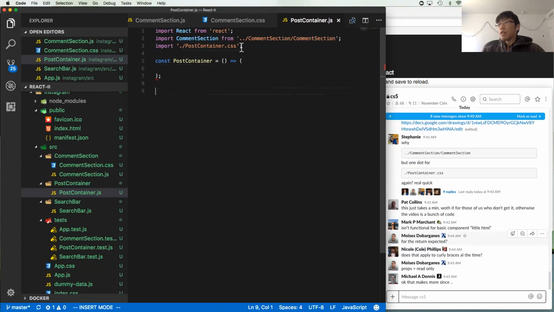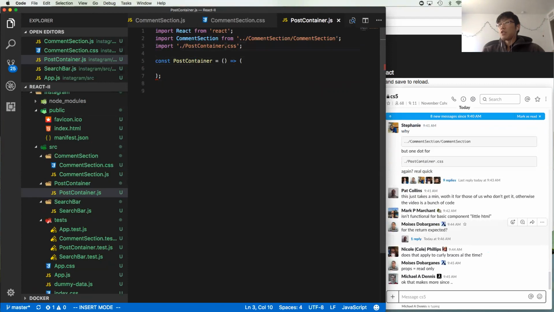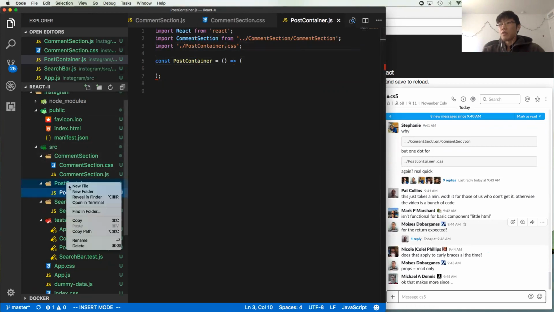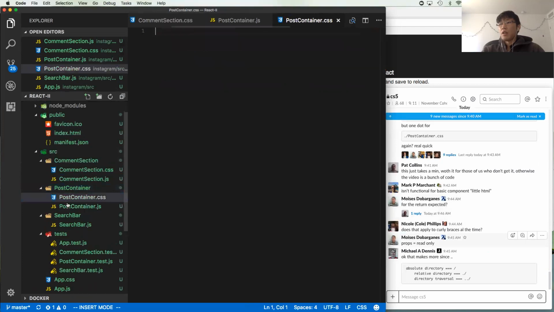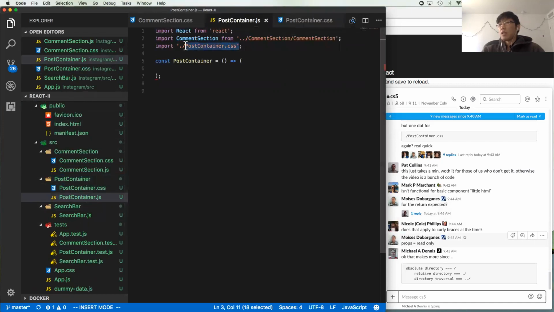And then one single dot here, because single dot means just check inside of the current directory. So in post container, I don't have the CSS file right now. Sorry. Okay, so the CSS file will live in here, and since it's just in the same post container directory as the post container JS file, we just do single dot because this is already in the same directory as the one we're currently in.